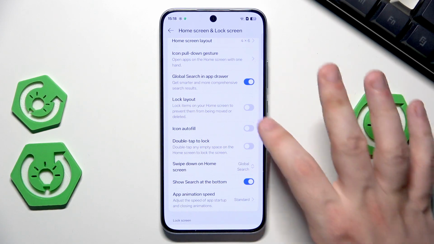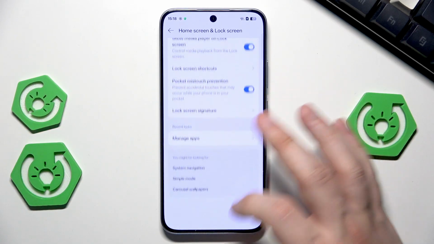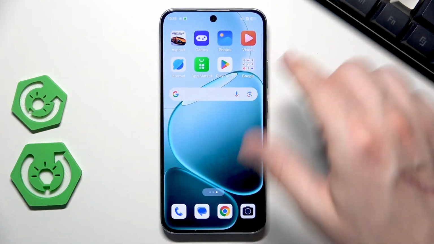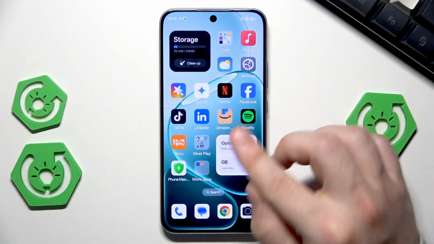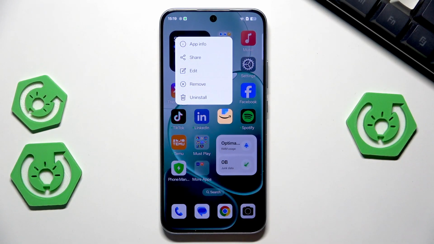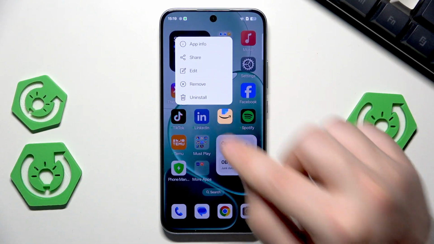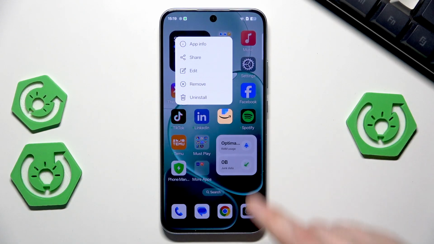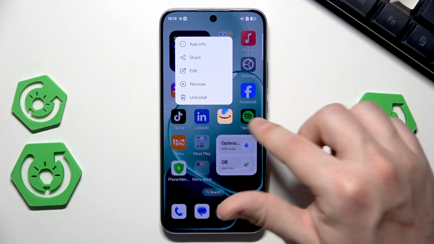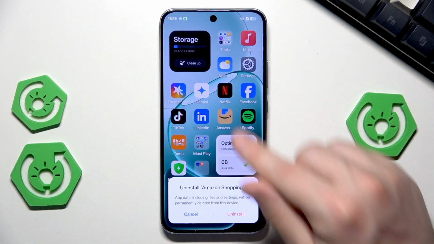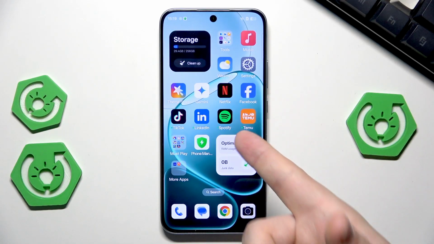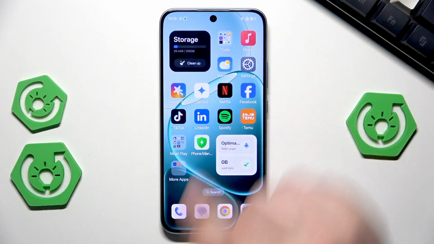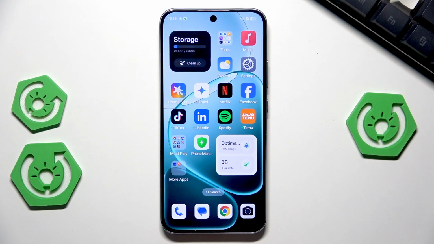We also have the icon autofill. It is a pretty cool feature. It works in that way that when we have apps that are close to each other, and now when I delete one of those apps, let's say Amazon, the Spotify app will jump into the place where the Amazon app was placed to fill the gap that would be created when this mode isn't enabled. You can see that it happened just like I have said. Spotify jumped into the place of Amazon and that gap has been filled.